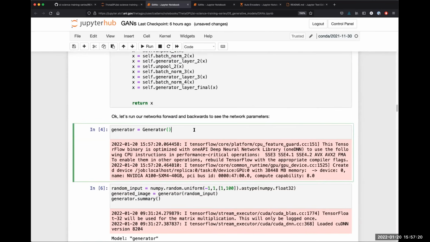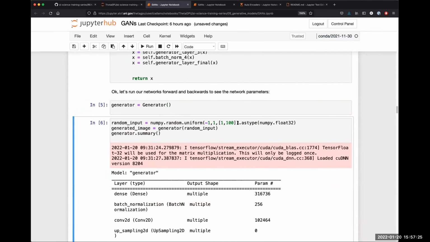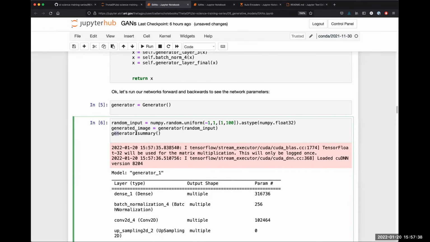All right, so I'll create a generator and some random input. I've drawn this as uniform input between -1 and 1, and I'm giving it 100 input points. Then I create the images through the generator. I can print the summary.